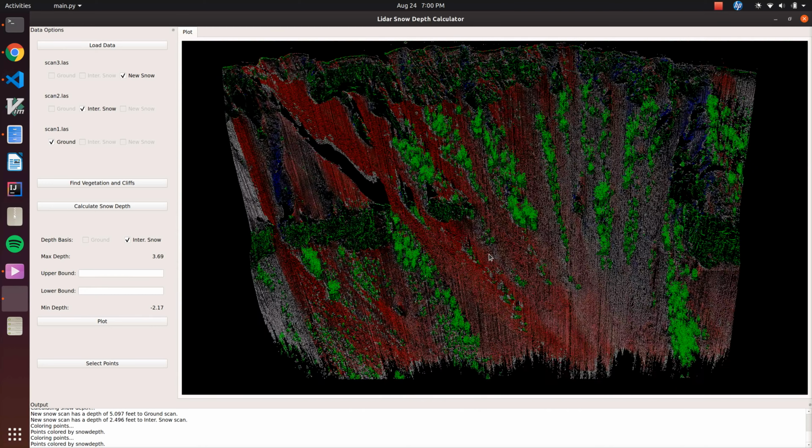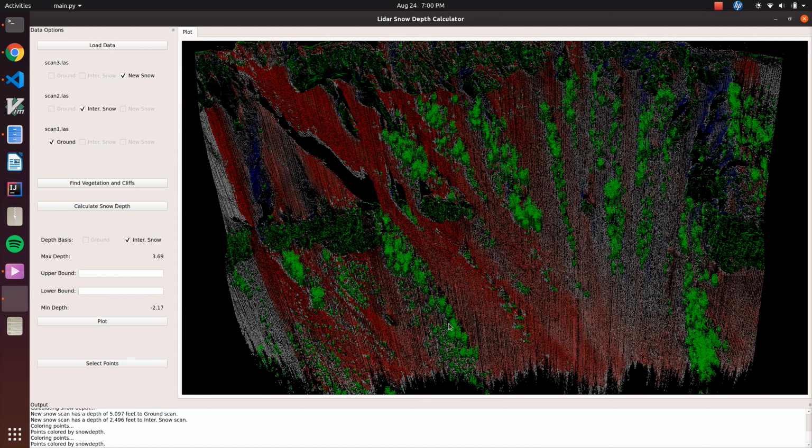So yeah, and what you can see here is a little more variability in your snow depth. So here, darker red, it's a deeper depth. Here, lighter red, not as deep of snow depth in this area.